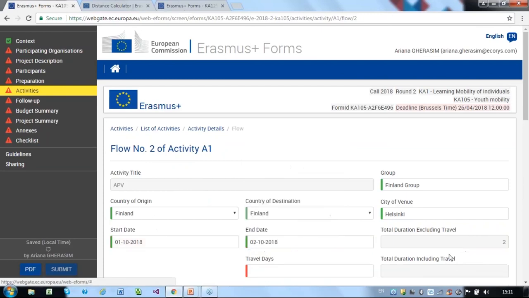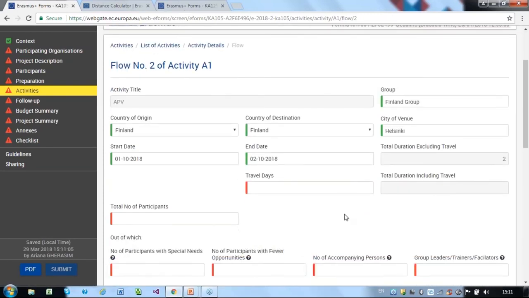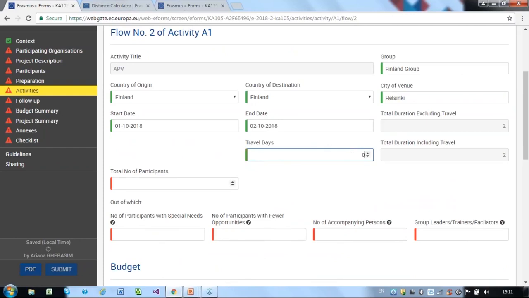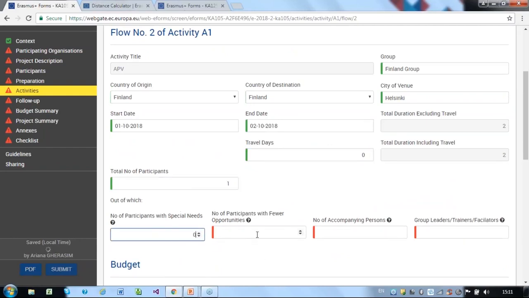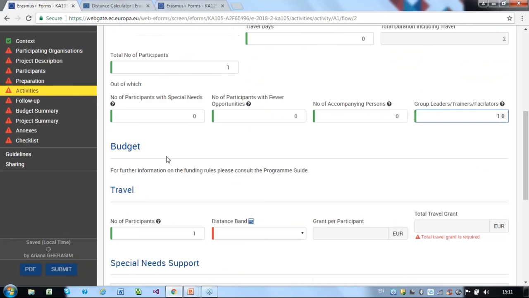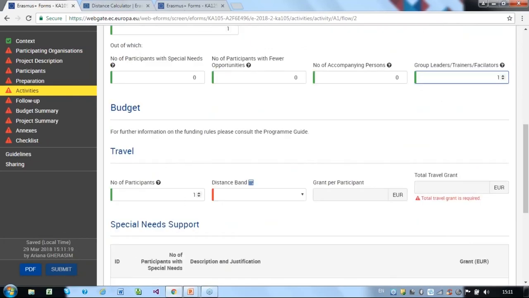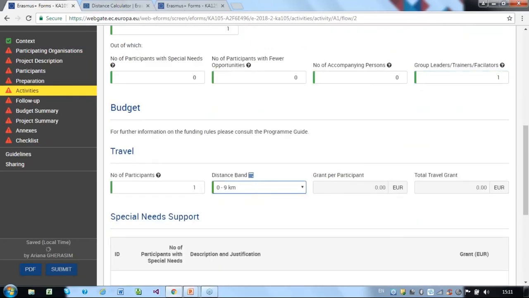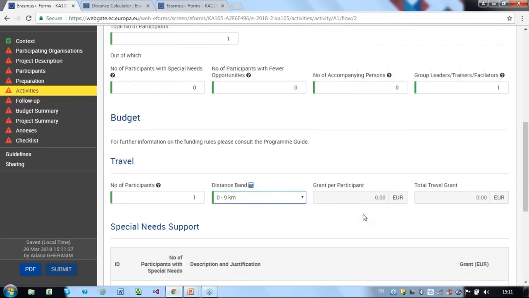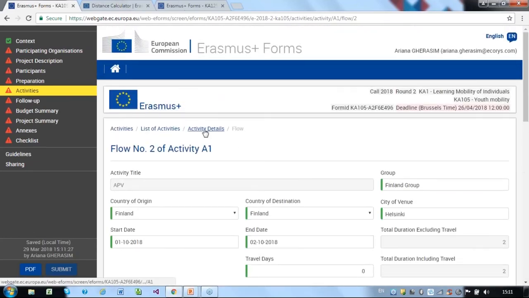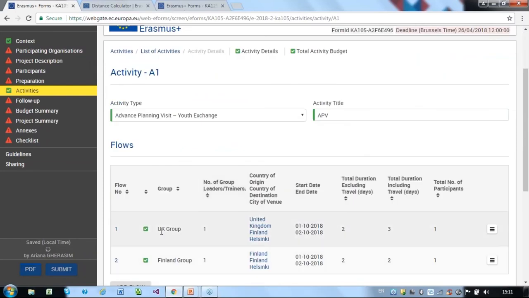As for travel days, let's put 0 because the person is traveling from Helsinki to Helsinki. Then, you have the budget automatically included for one person. The distance band is 0, so no funds are allocated. My second flow is now finished for the Finnish group. Let's go back to activity details and check if both sections are in green.